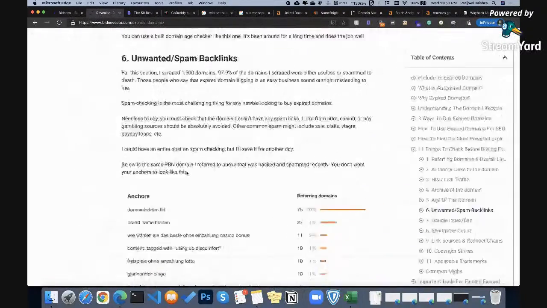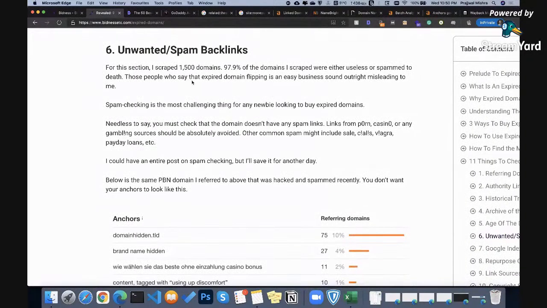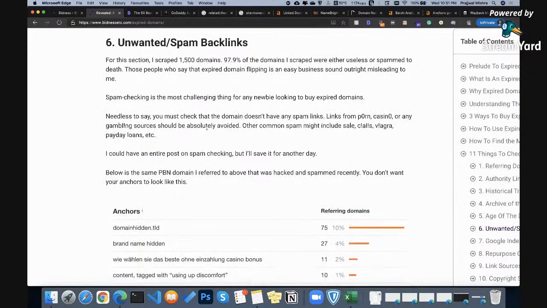Okay. For spam links, as I told you, for this guide itself, I had a list of 1,500 domains, and those were seemingly good domains. I know it seems like a small data set, but these were actually handpicked domains, and still 97.9% were spammed; we had almost 40 domains which were not spam. Otherwise all the domains were spammed. So keep that in mind. Most of the domains you are going to find are going to be junk.